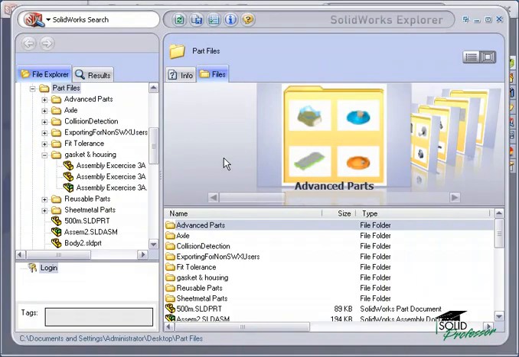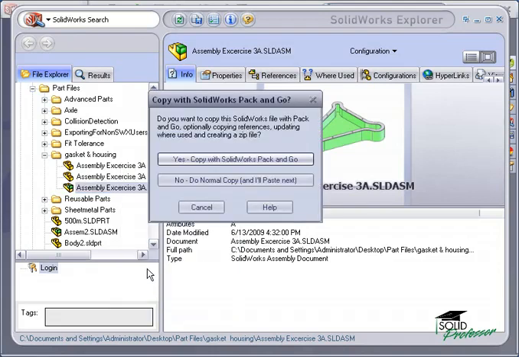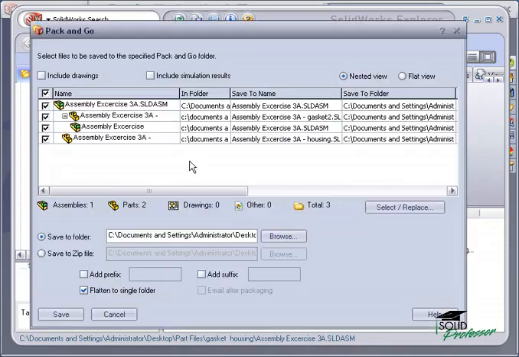You could also use SOLIDWORKS Explorer to copy and rename the components, and you'll be able to maintain the in-context relationships. To do this, I'll right-click the file I'd like to copy in the File Explorer tree, in this case the assembly, and click Copy. SOLIDWORKS Explorer asks me if I'd like to perform a pack-and-go copy, which will copy the references, update the files where used, and create a zip file, and since this is an in-context assembly, I'll need to use this option.